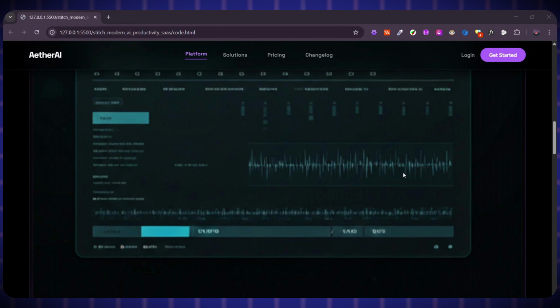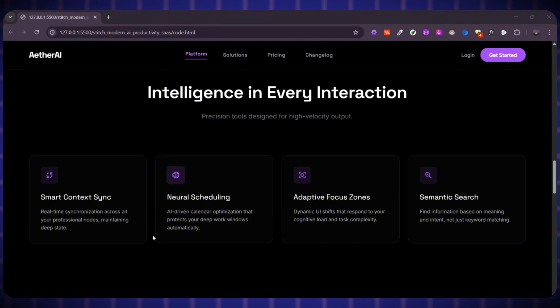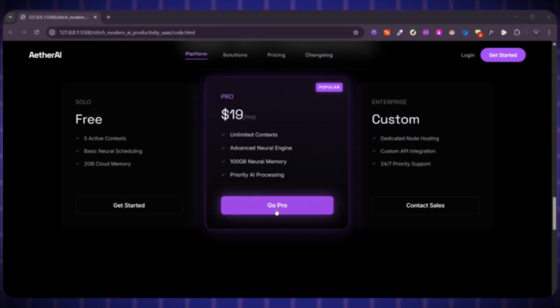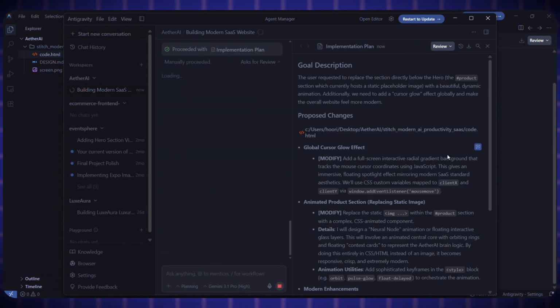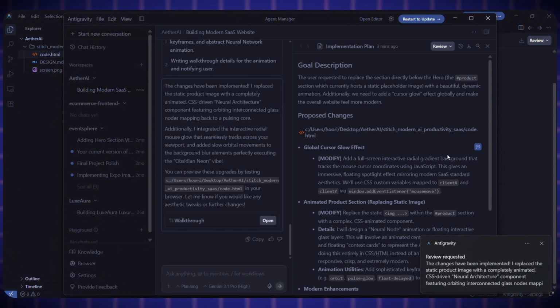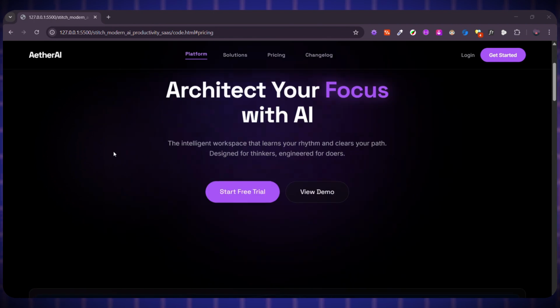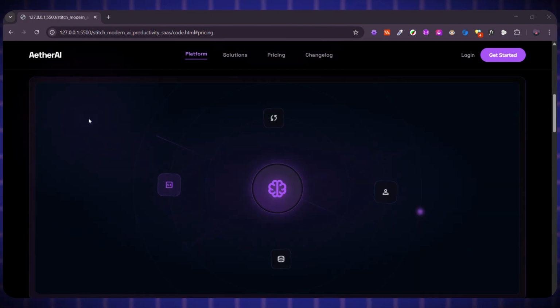This section spacing feels a bit tight. So instead of editing code manually, I'll just tell AI to fix it. And now it looks much better, more clean, more professional, and again, no coding.